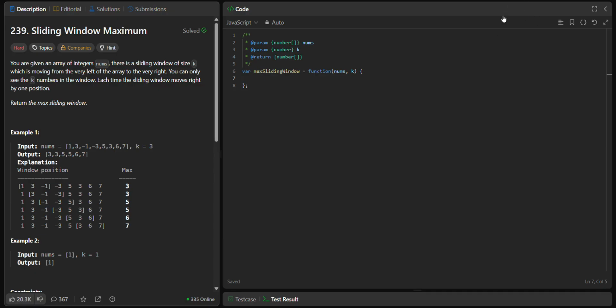So let's start. I have started the timer also. Let's start to code this one. So k is our window size, nums is our array. Let's start the loop first. Let i equals 0 to i up to nums.length, i plus plus.